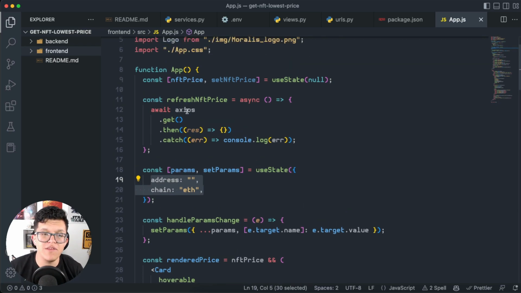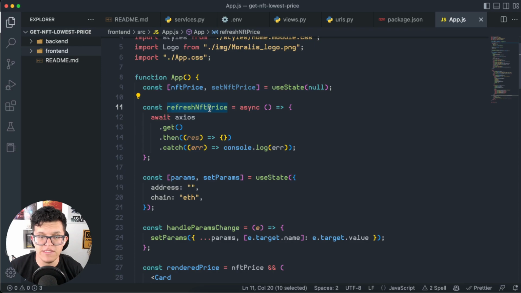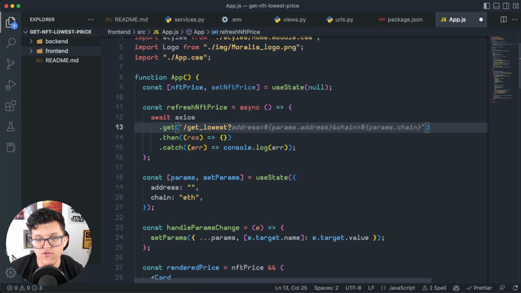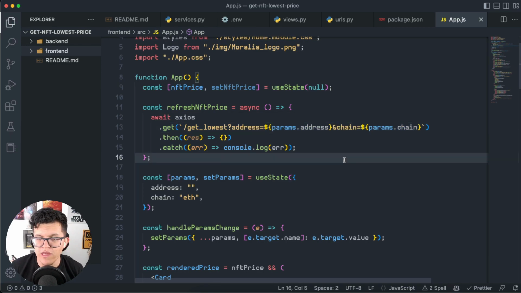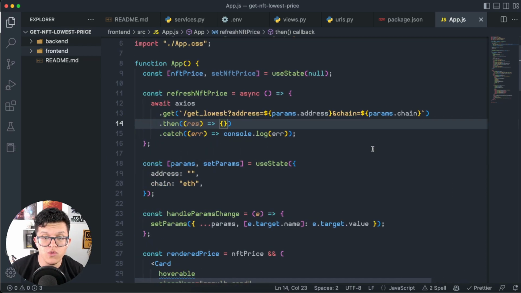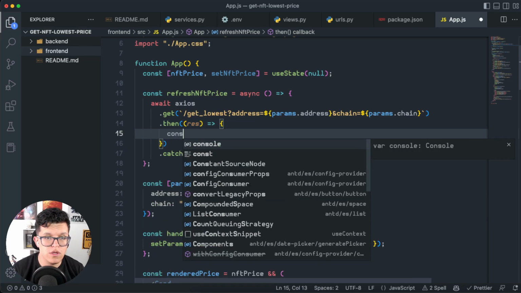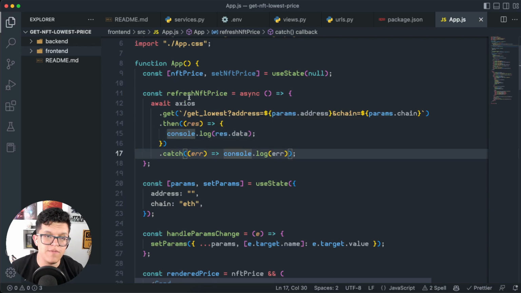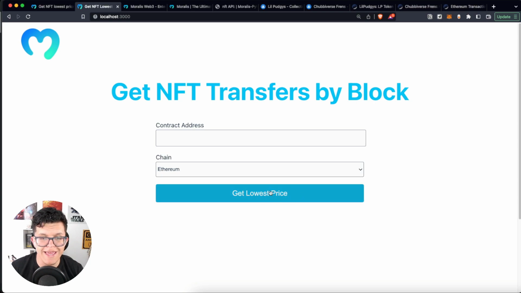So here I have a new function called refreshNFTPrice, which is using Axios to connect to the backend. And as we just created that endpoint, let's connect to it. Slash get_lowest question mark. And the auto completion is good enough to understand that I want to send the address and the chain. So let's do it. Now, if everything goes well, I just want to have a console.log over here of the response we are going to get from the backend. So console.log of the response.data. This refreshNFTPrice function is already connected to this get lowest price button.